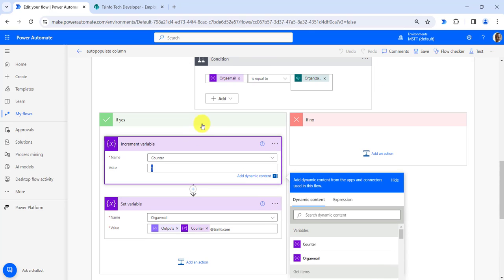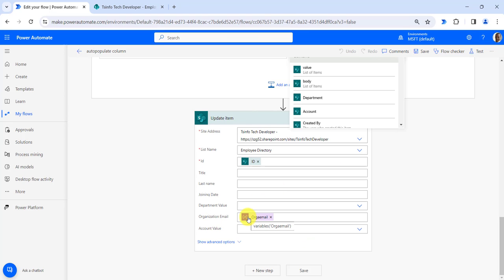will be updated, because as the name is already available in the list, we are incrementing the counter variable by 1 and then adding that counter variable. So let's say grady.jennifer@tsinfo.com is already available and another person has the same first name and last name, then we are setting the variable as grady.jennifer1@tsinfo.com as the organization email and we are updating the item here.